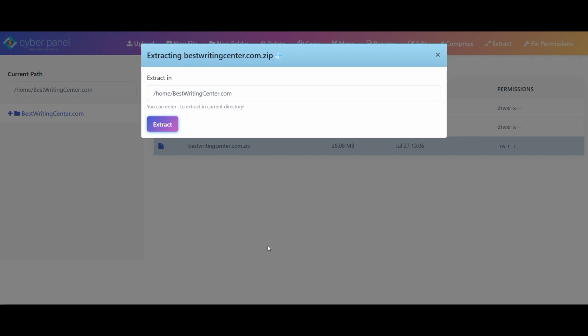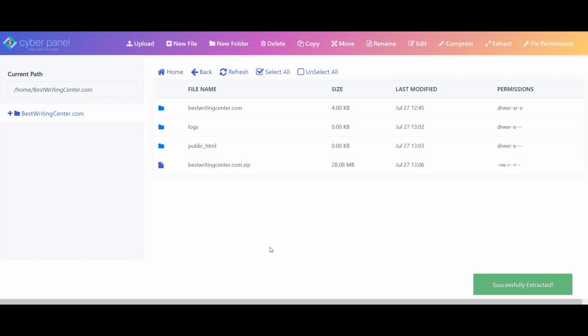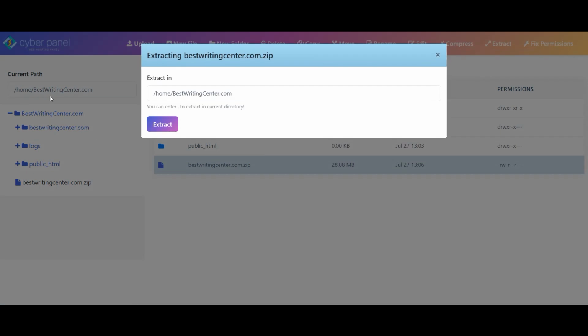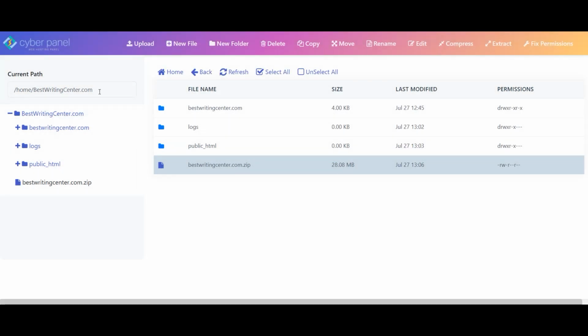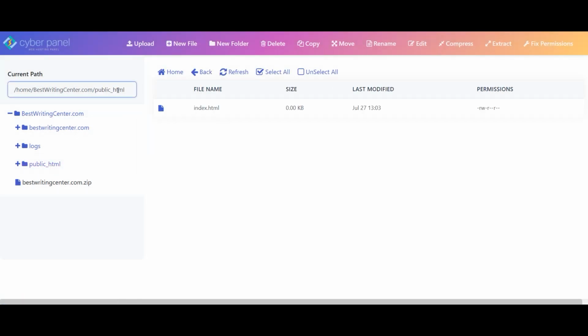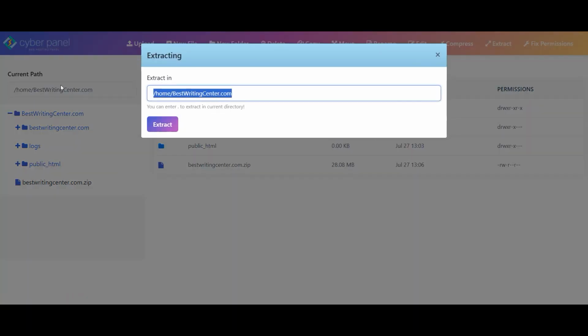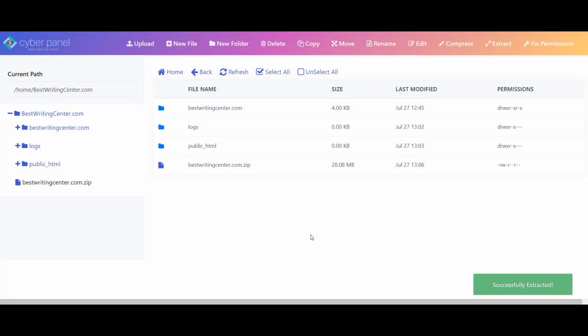So you can see how to do it. We need to copy the URL. We can extract directly to public HTML. So right now we're going to paste the link where we're going to extract all of those files. So we just copy the link URL and then paste where we're going to extract them and hit extract. Very simple.